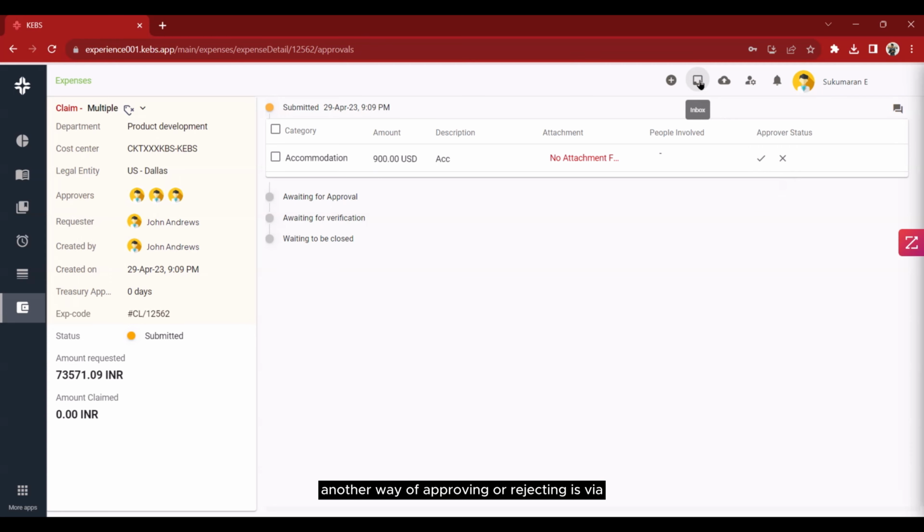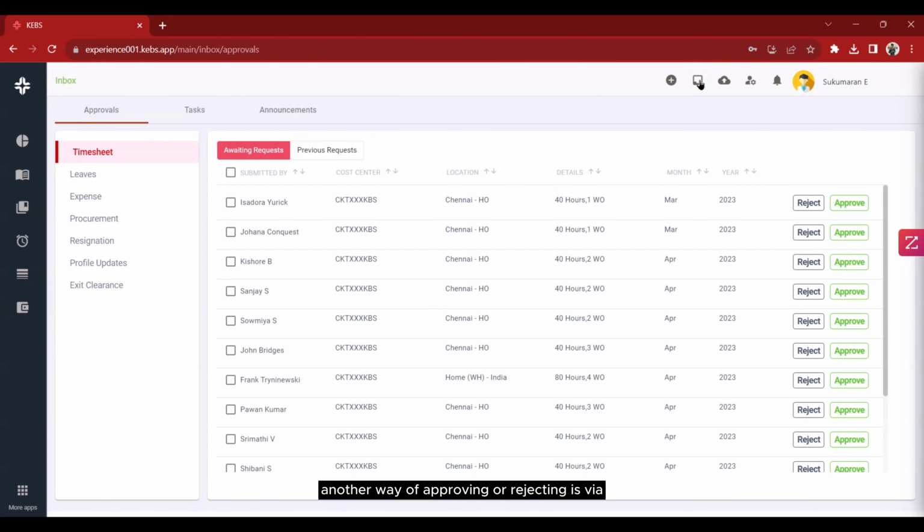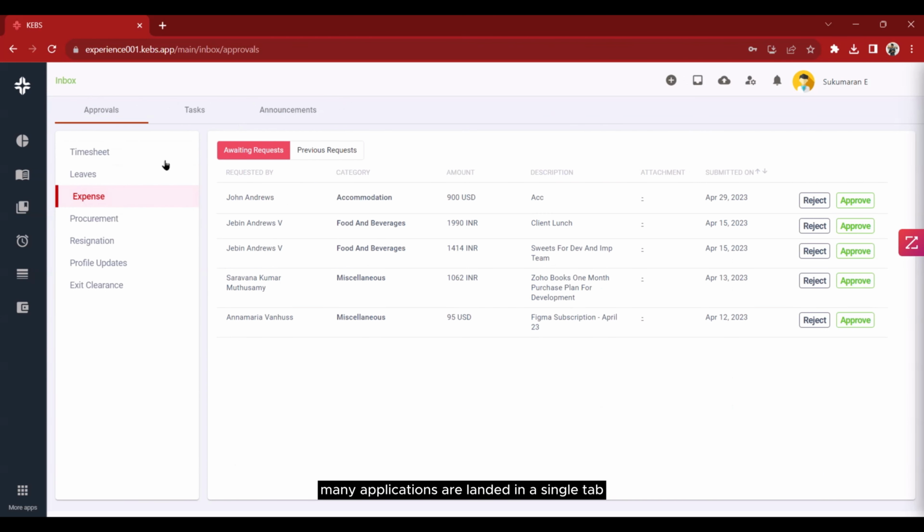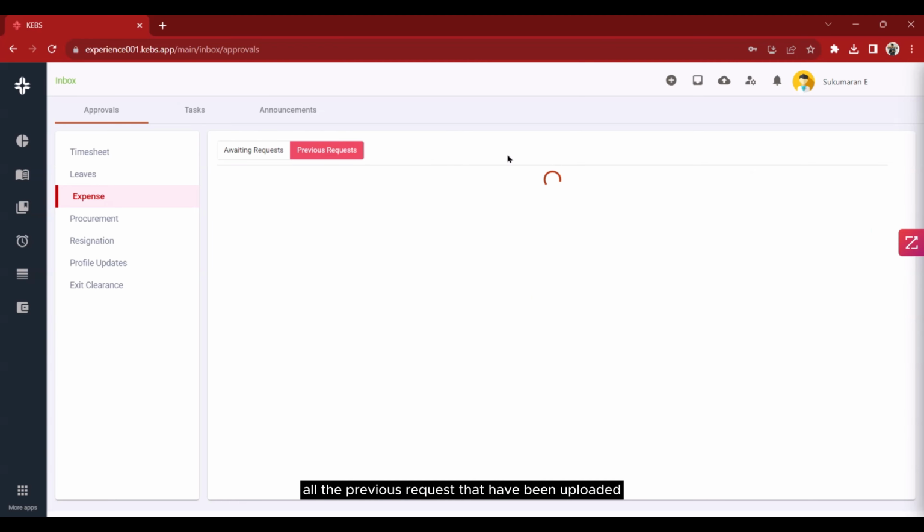Another way of approving or rejecting is via the inbox button, where the various requests across many applications land in a single tab. Here, the various expense claims pending for approval are present, and the user can either approve or reject from here as well. All the previous requests that have been approved and rejected are also viewed here.